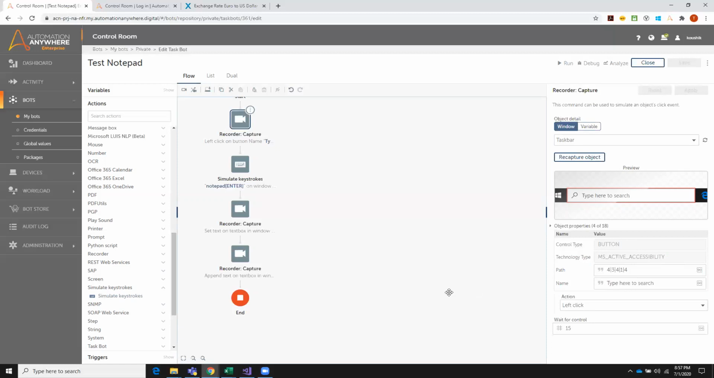If it is a Windows application, it would select this MS active accessibility type. Automatically this happens. Similarly, if it is a SAP application, it would select SAP. And if it is a web application, it would select HTML. The technology type would be HTML. So that is the rationale.